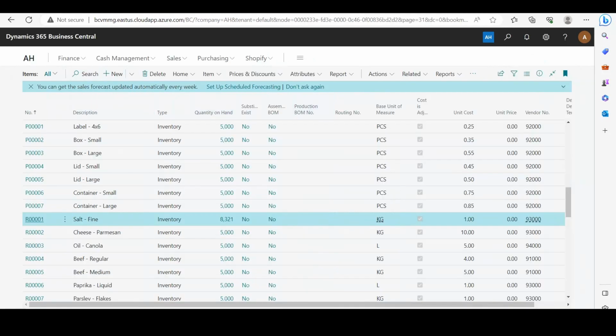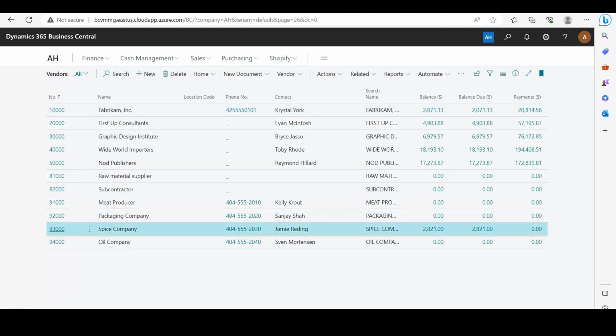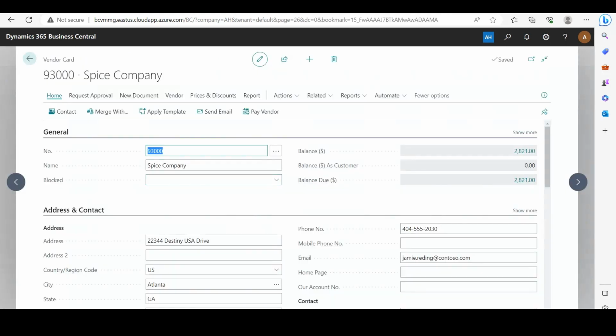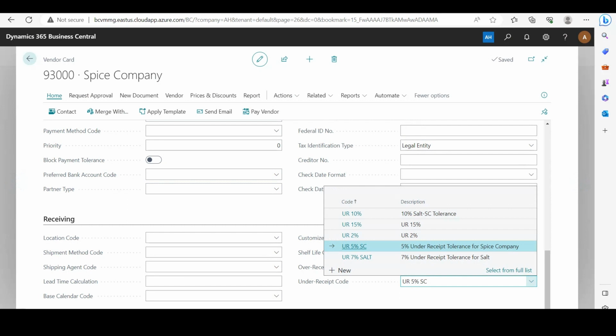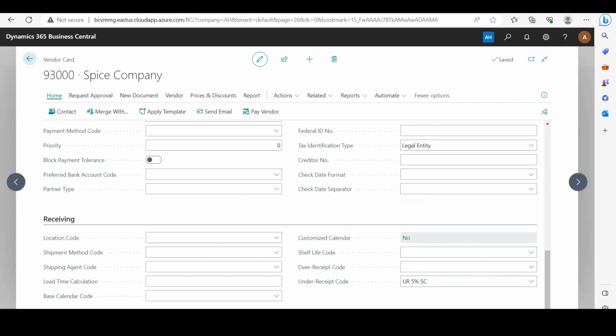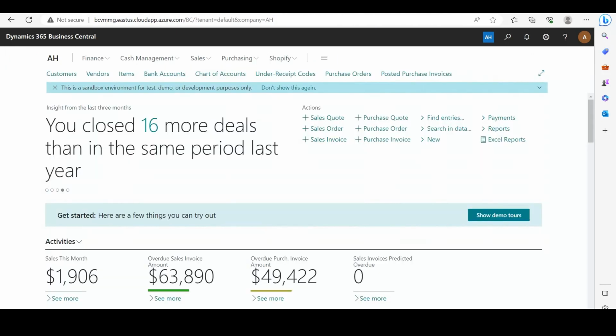Similarly, we can do the same for vendors. We would just open up the vendor card. And if we scroll to the bottom in the Receiving Fast tab, we can see that there is a field for under receipt codes. Here for the vendor Spice Company, I've applied the 5% under receipt code dedicated to Spice Company. We can also assign codes for a combination of items and vendors.